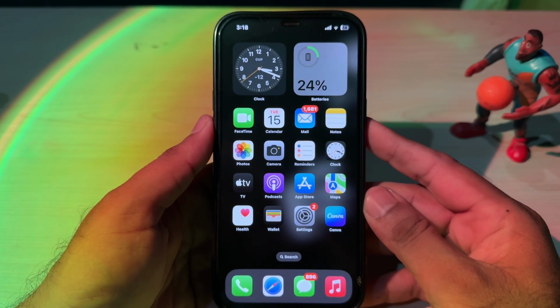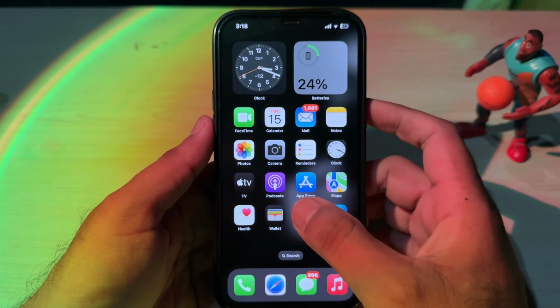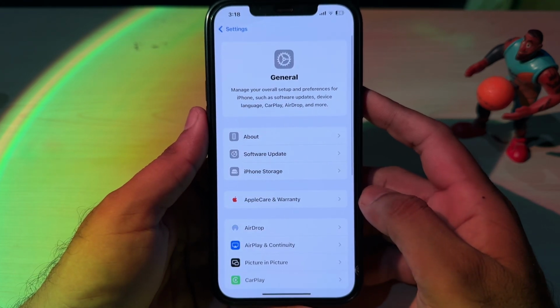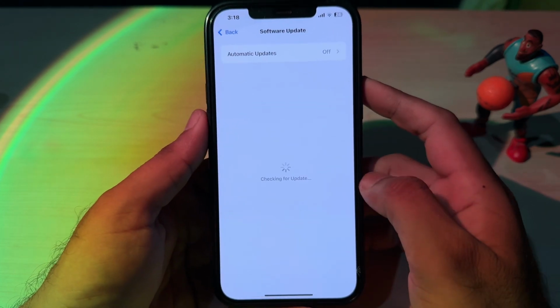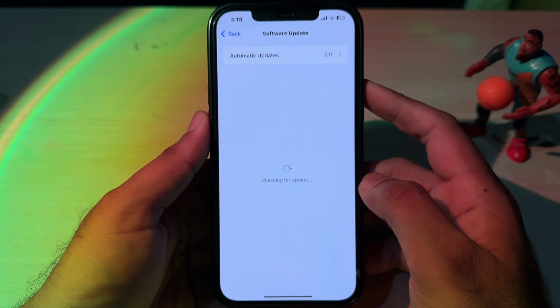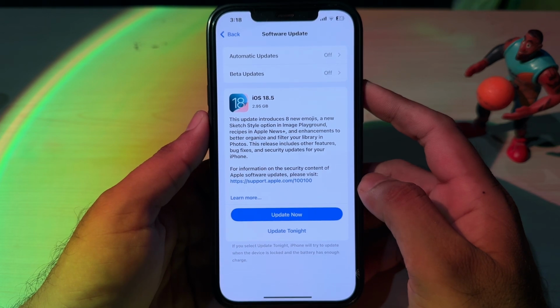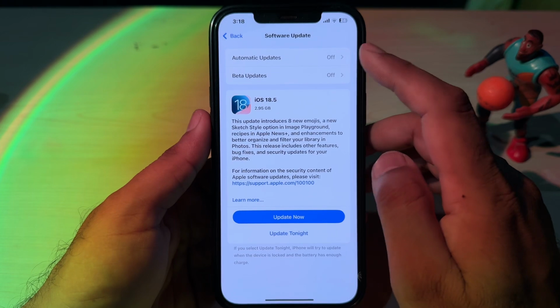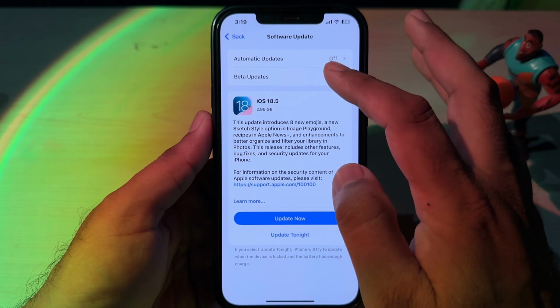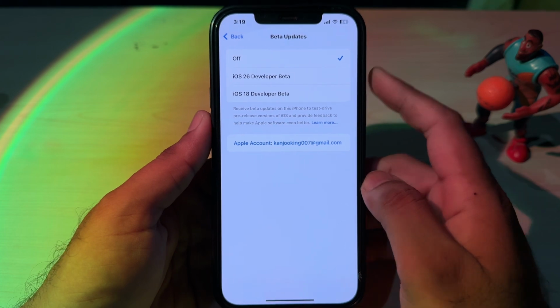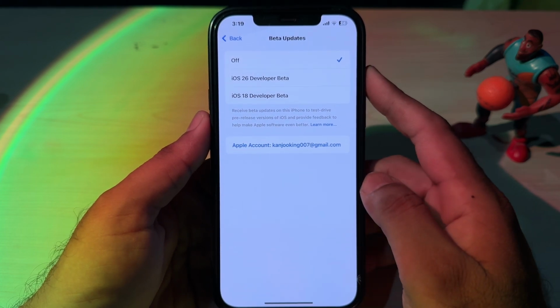First of all, you need to open your iPhone settings and tap on General. You can see on the screen right now Software Update, tap on there and wait for a few seconds. Now you can see on the screen this iPhone is showing only the iOS 18.5 official update but not showing the iOS 26 beta update. So you can see on the screen at the top Beta Updates, tap on that. Okay, you can see on the screen iOS 26 Developer Beta showing here right now in my iPhone.